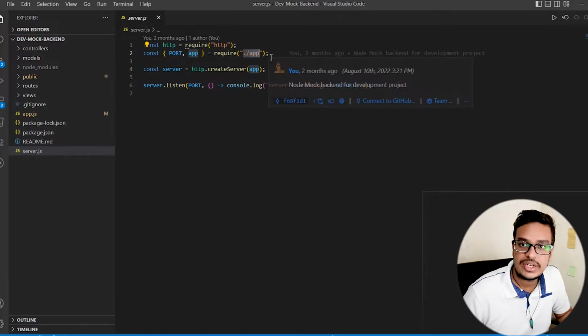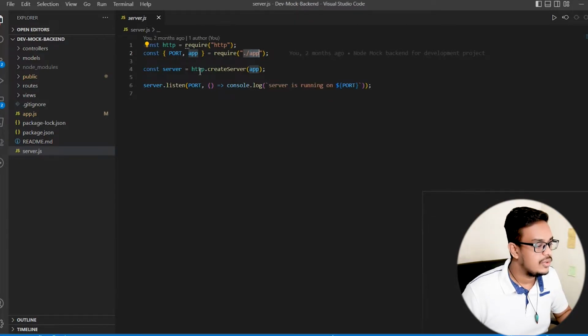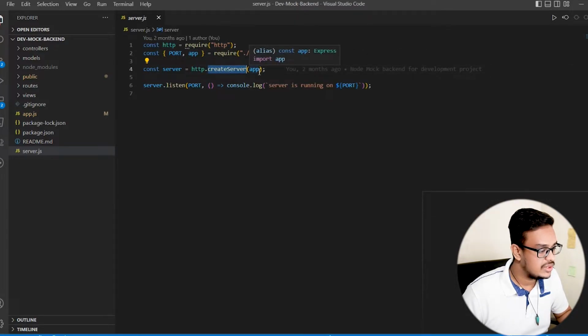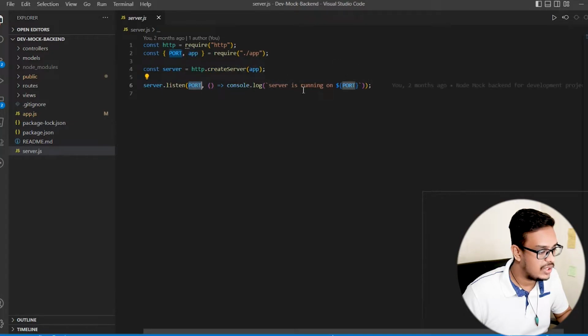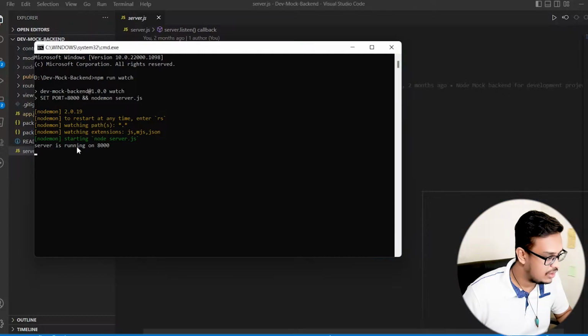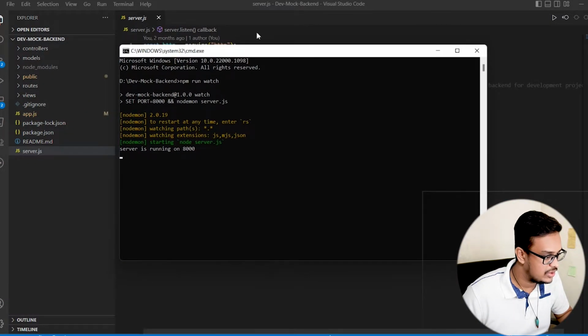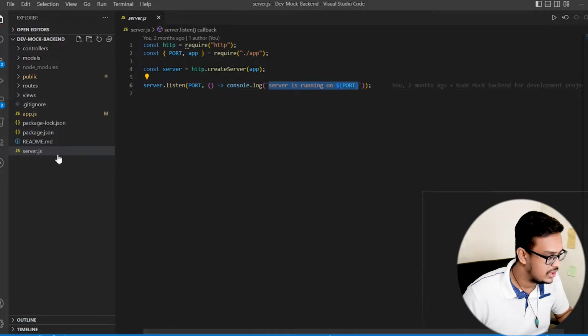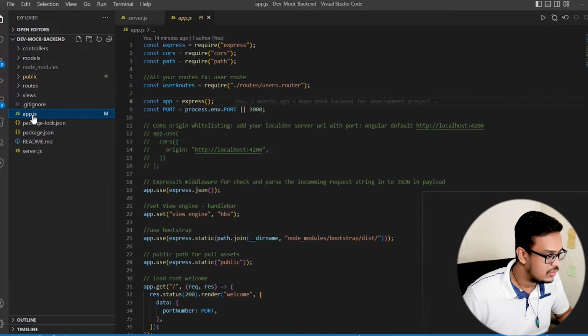It's just split up here. Here you can see I'm creating an HTTP server with the app, and the server is listening on the port number I defined here. So right now the server is running on port number 8000, which is what you are seeing here, and this is coming from server.js. Okay, now let's go to app.js.